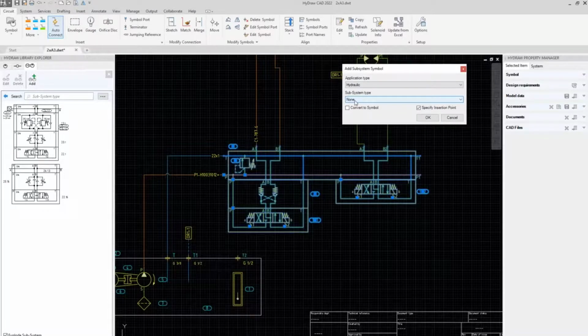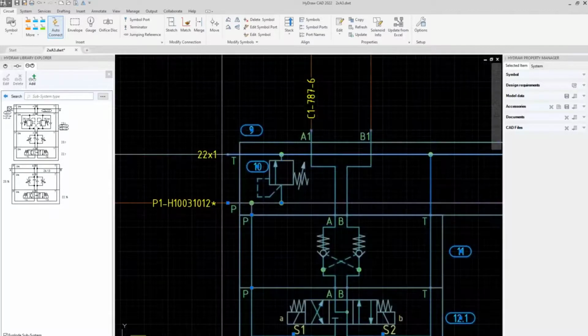I really don't need to specify a subsystem type. Selecting a subsystem type is relevant if you intend later to specify an item number for that subsystem. For me, it's really a part of a diagram that I need for a new application. So for me that is a stack assembly, and the insertion point is maybe the P line.